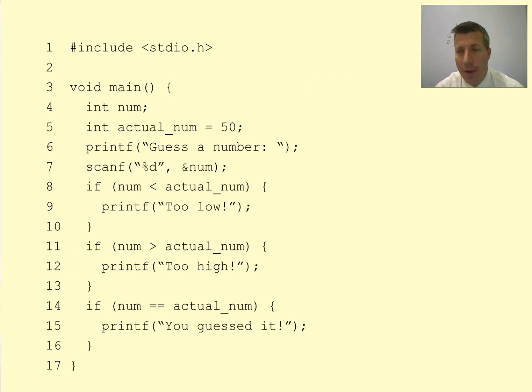Okay, so now that we know we have a few more operators available to us, let's modify that program that we wrote in the previous slide. So you see that everything looks the same up through line 13. I didn't change anything there. I still have the num variable on line 4, actual num on line 5. I give it a value of 50. That's the number that we're trying to guess. I print out to the user, guess a number. I read it into that variable num on line 7.